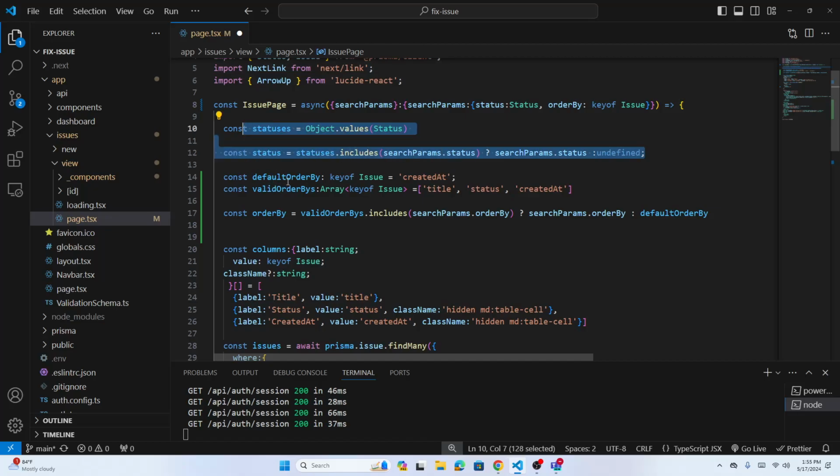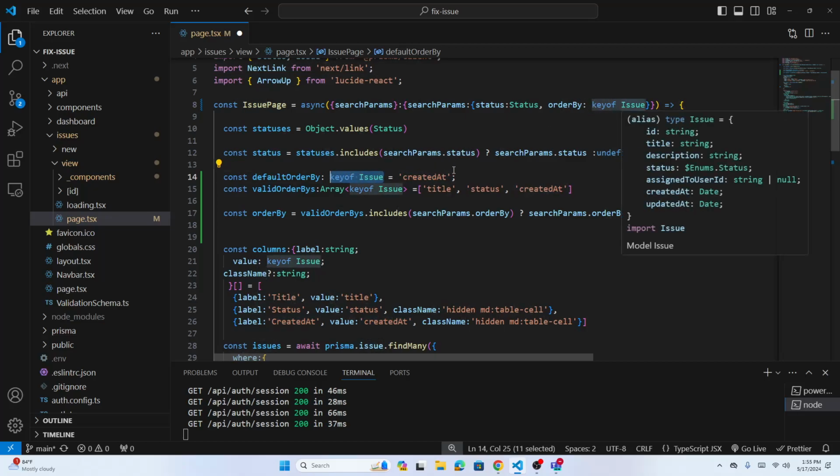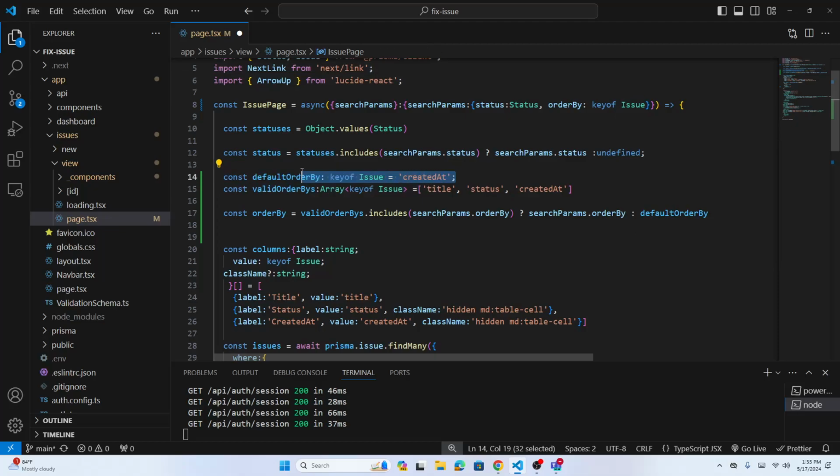So for the, let's say order by, right, I just added the default order by. Just add default, like createdAt, right? And what is this? This is the key of issue that we used yesterday, right? So we just use one as a default because we cannot put undefined. Okay.